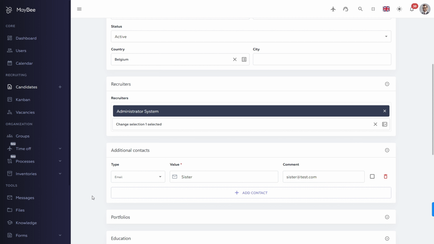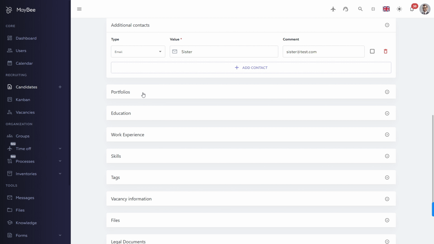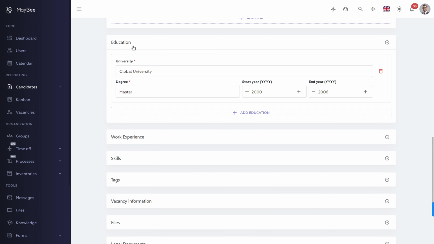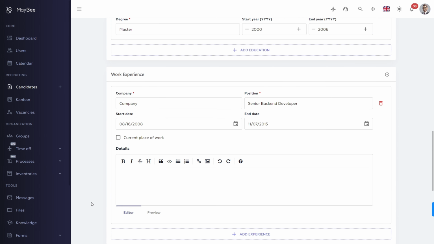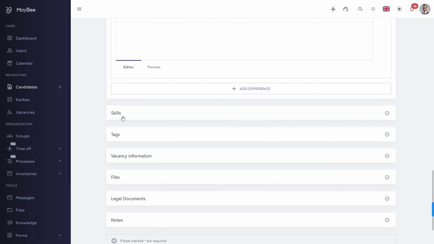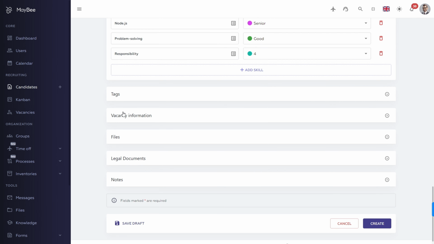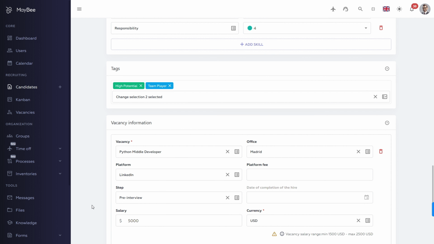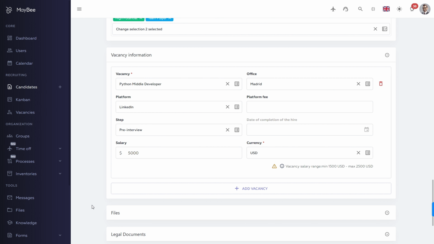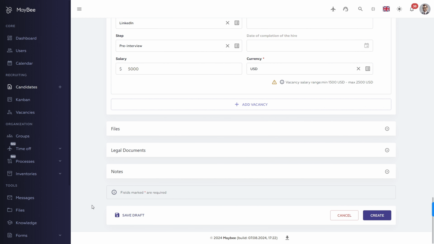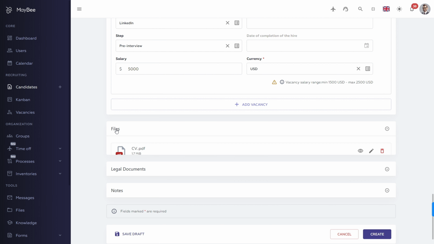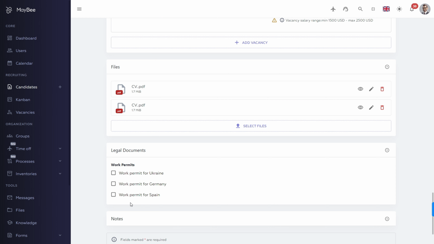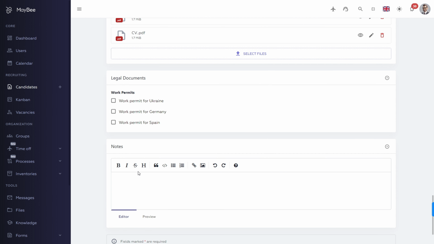Specify additional contacts. Add links to platforms like Figma, GitHub, or others that showcase the candidate. Include education and work experience. List skills with the ability to determine their proficiency level. Use tags for recommendations or other specific notes. Provide job information, including the vacancy the candidate is applying for and the platforms through which they were sourced. Upload files such as resumes, certificates, or portfolios. Add custom fields that the company can use for specialized information important to them.